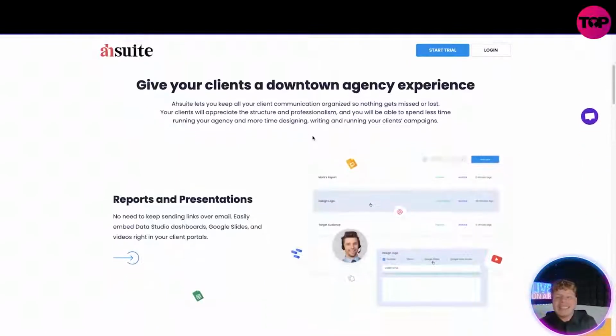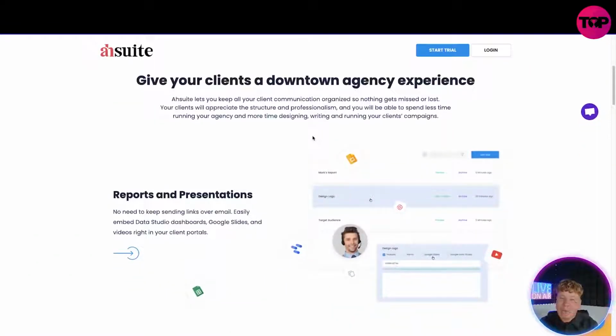Now, it gives your clients a downtown agency experience. It lets you keep all your communication organized so nothing gets missed or lost. There's nothing worse than that. All right, the clients will appreciate the structure and professionalism, and you will be able to spend less time running your agency and more time designing.